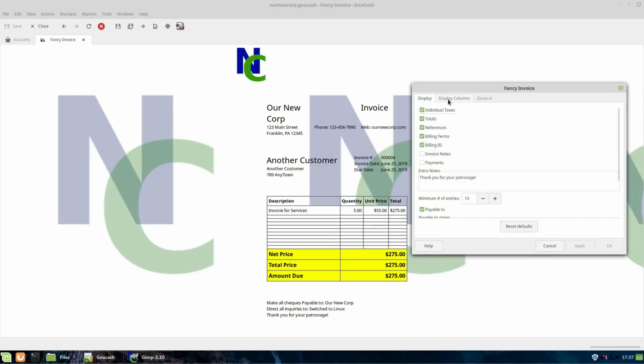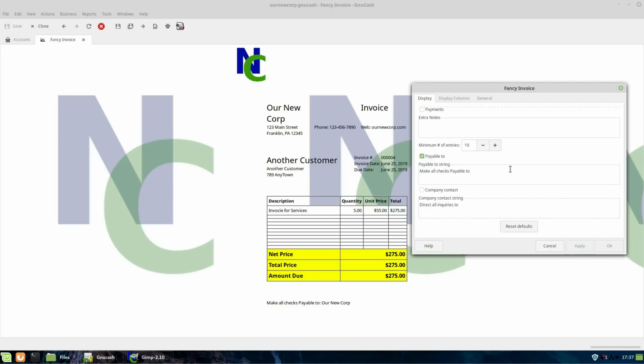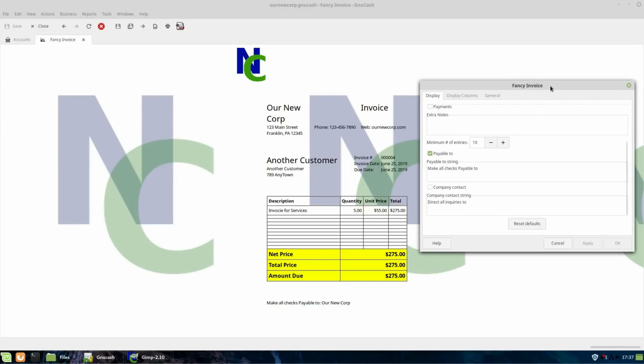All right, so here I can come in and I can turn on or turn off a variety of different things. You'll see every time I go in and create this fancy invoice, it keeps on adding all these things that I didn't want at the bottom. Let's make checks payable to. Let's not show this column. Okay, but now you'll notice that I really don't like this coloration, and so let's go ahead and fix that.